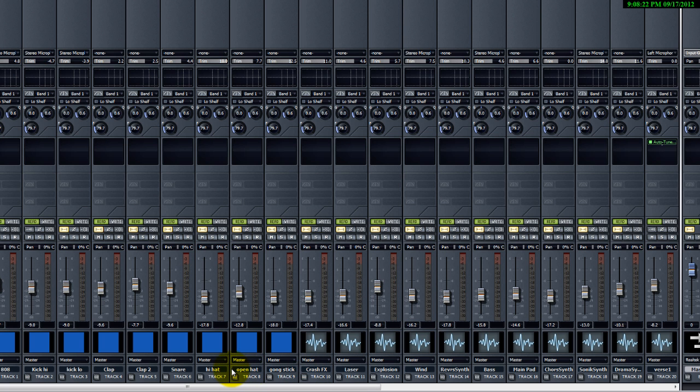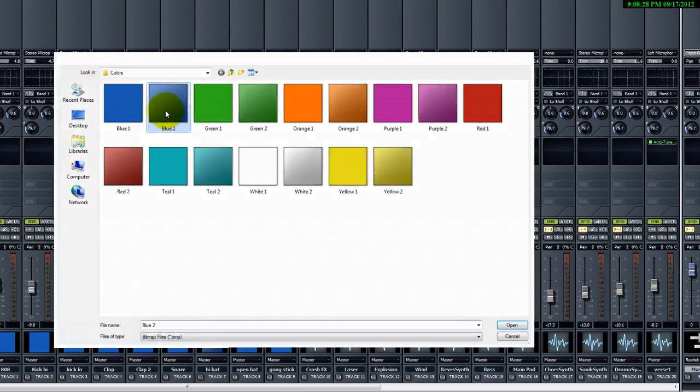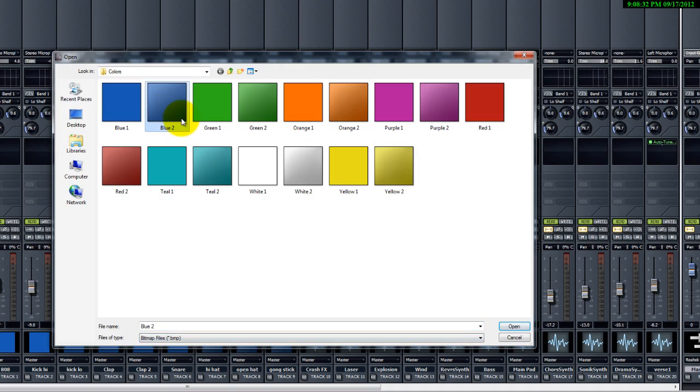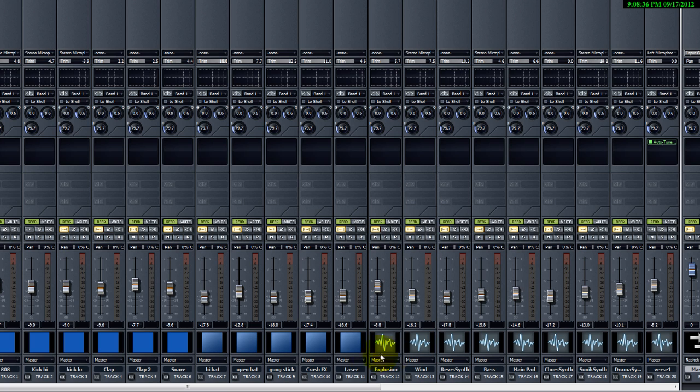Okay, so actually, you know what? I'm gonna color code these ones a different blue. So it's a different hue of blue, and the reason I'm doing that is because I'm gonna take these more prominent blue tracks, and I'm going to group them.